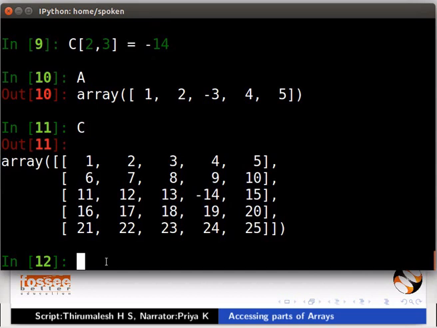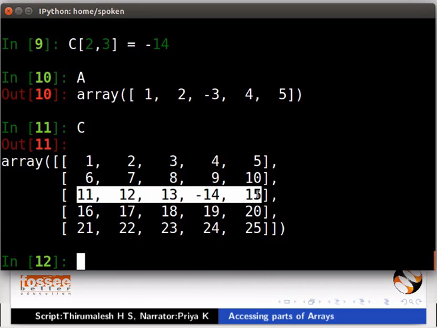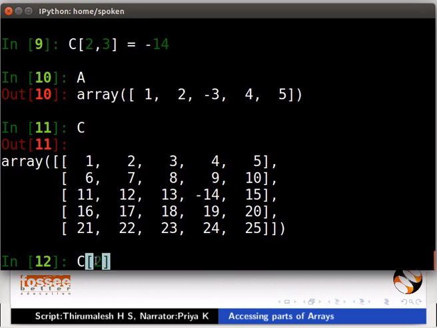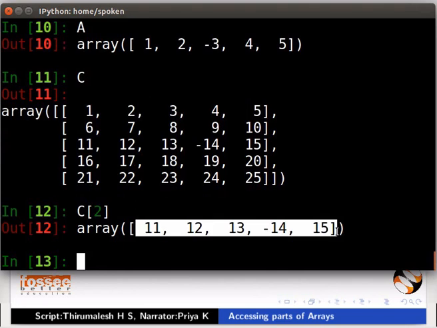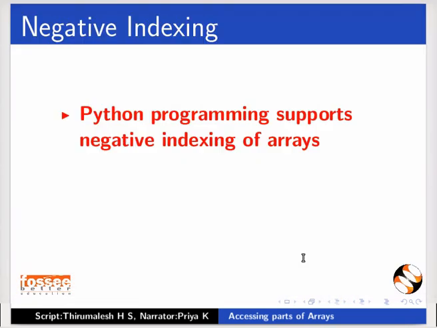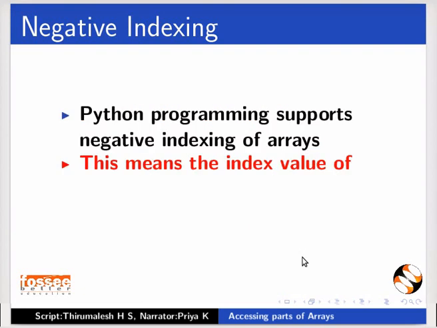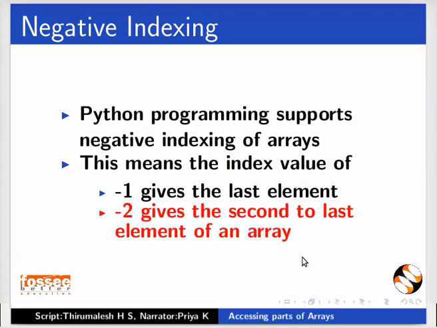Next, let us learn to change more than one element at a time, first with rows and then with columns. Let us access one row of C, say the third row. Type C[2]. We can see that the third row of the array is displayed now. Python supports negative indexing of arrays. This means the index value of -1 gives the last element and -2 gives the second to last element of an array.